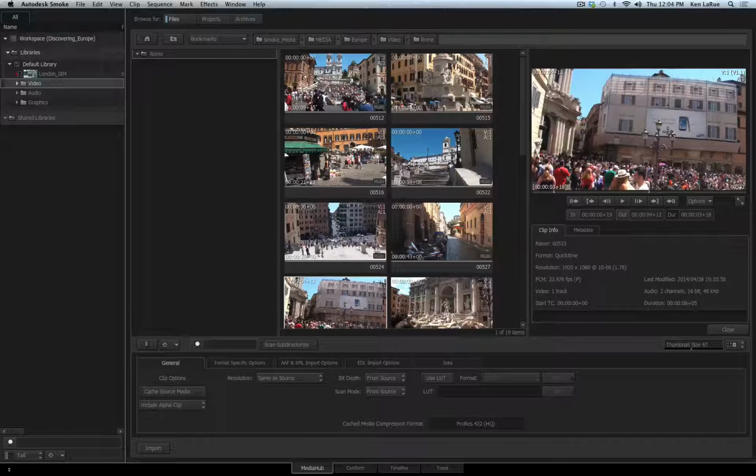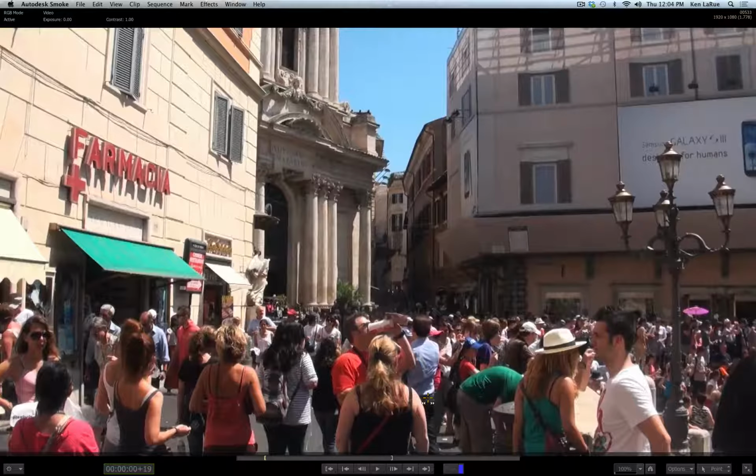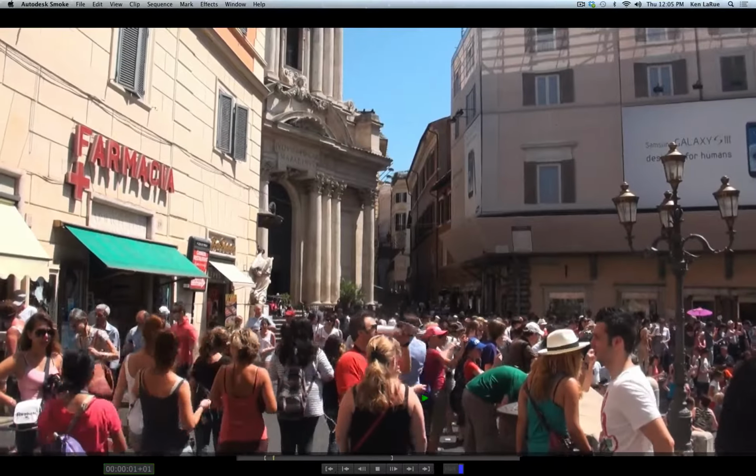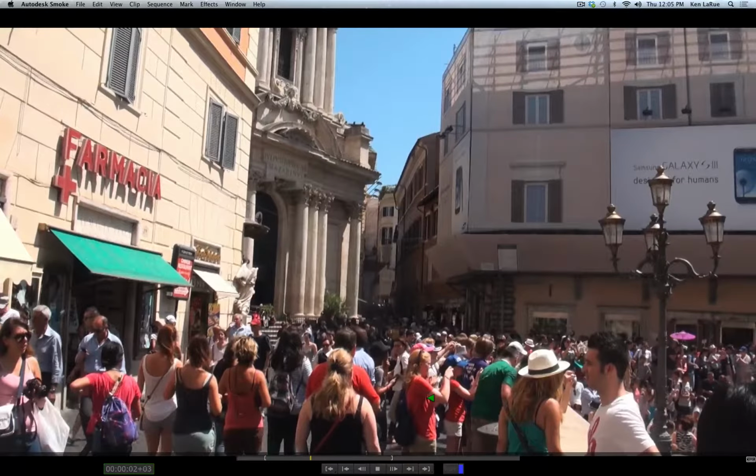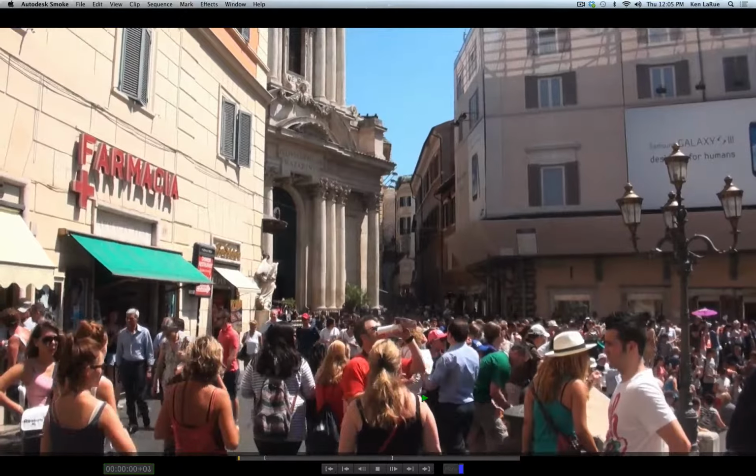You can bring the preview window to full screen mode by clicking the full screen button just under the preview window on the right side. Now you can preview your media in full screen mode. The playback hotkeys of JKL work in full screen mode. L will play your media forward, J will play your media backwards, and K will stop the media.